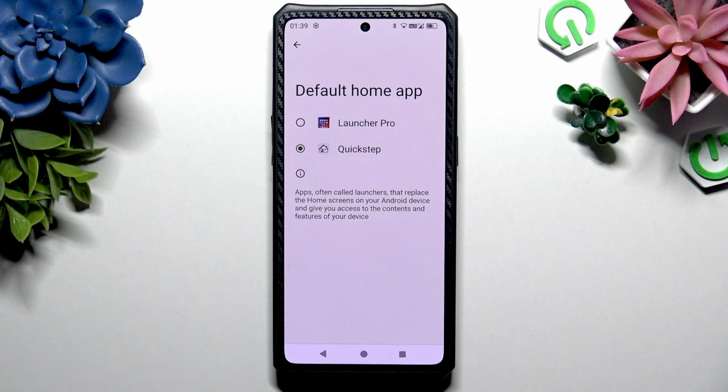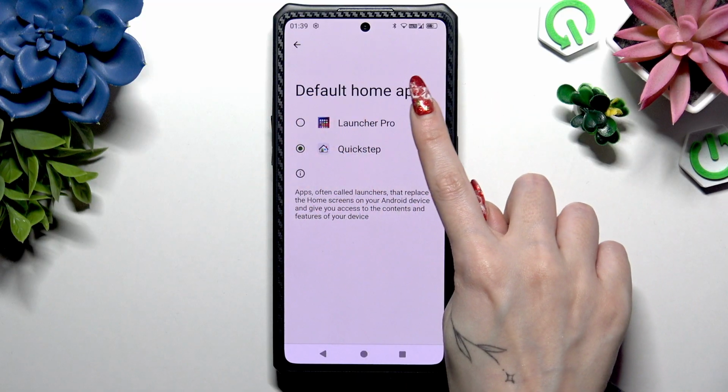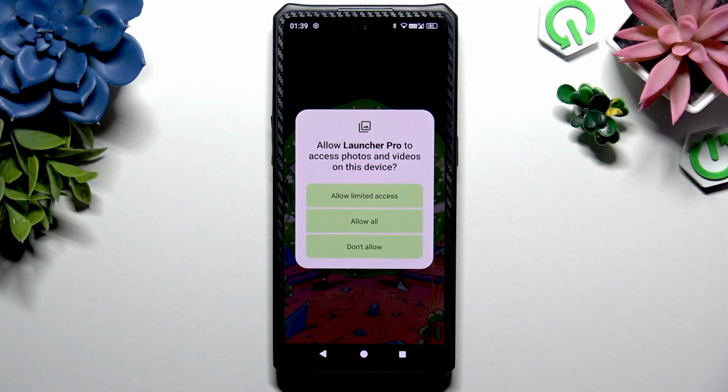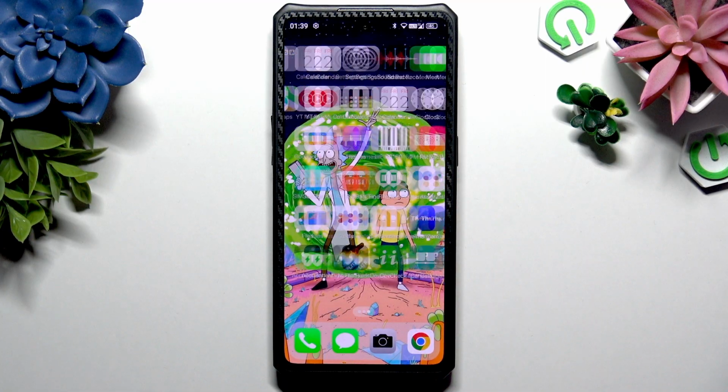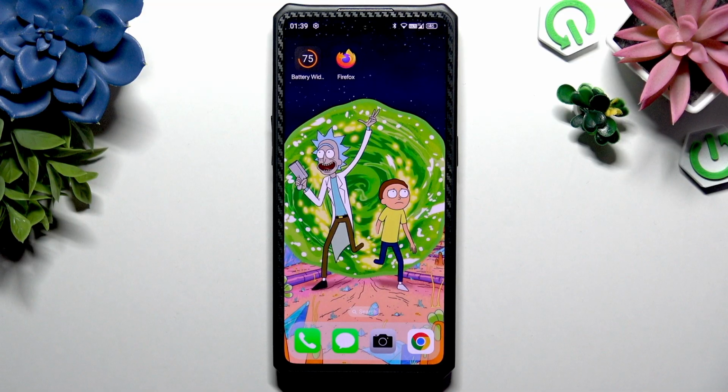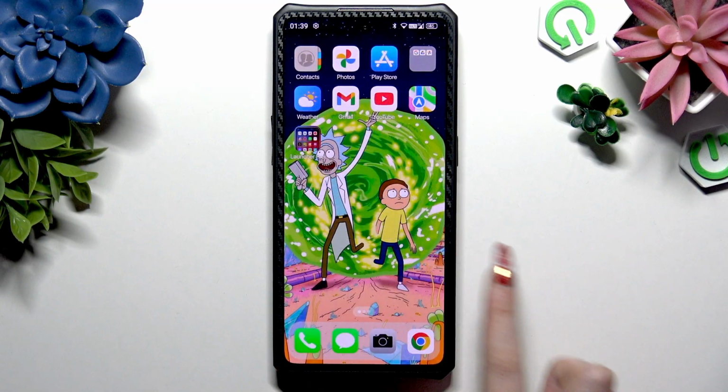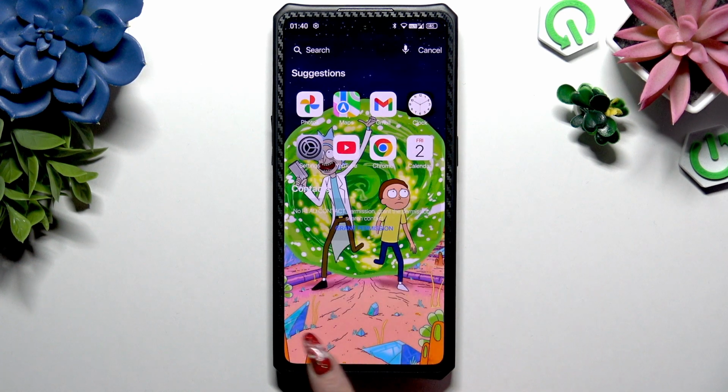Now to apply your launcher, select Launcher Pro and make sure to tap on Allow All in the pop-up for it to work. Then wait. As you can see, after a few seconds, my launcher was successfully applied.